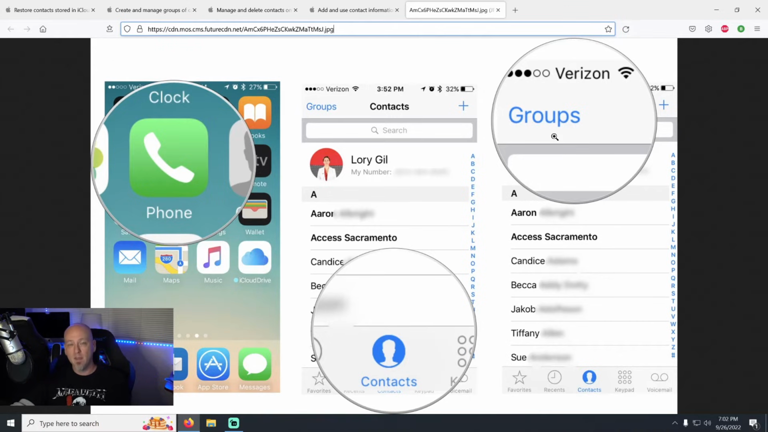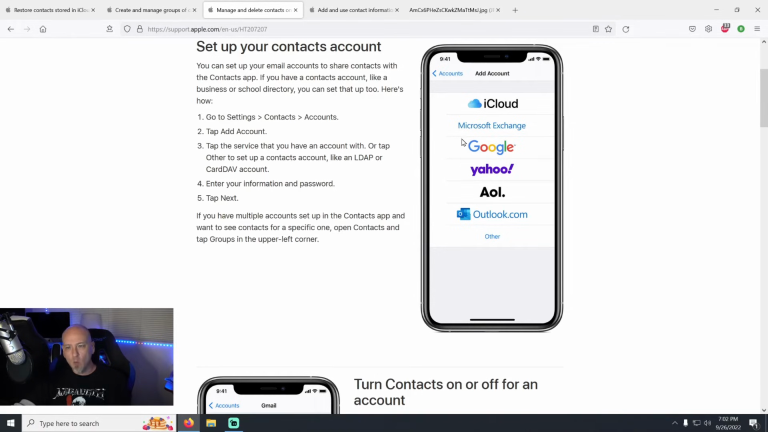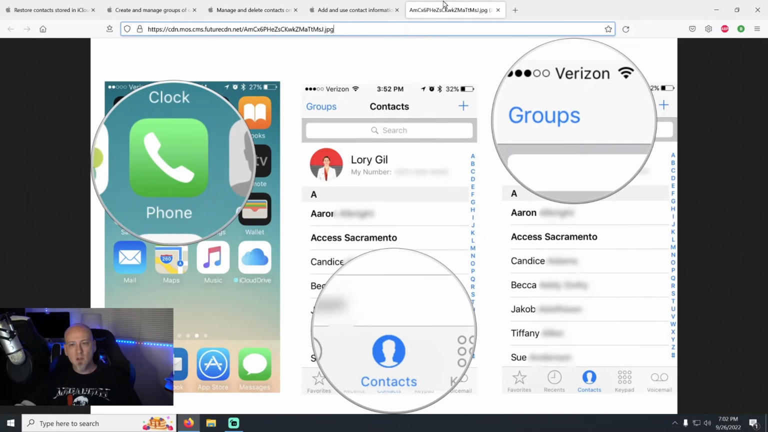You've got more than just the iCloud. You also have the ability to actually save your contacts or import your contacts from Gmail or Yahoo or any one of these possibilities here. So that's kind of the key word to look for. If you see the word groups, then you know, hey, I've added in another account, and maybe that's where my contacts are. If you don't see the word groups, then that's kind of a giveaway as well.